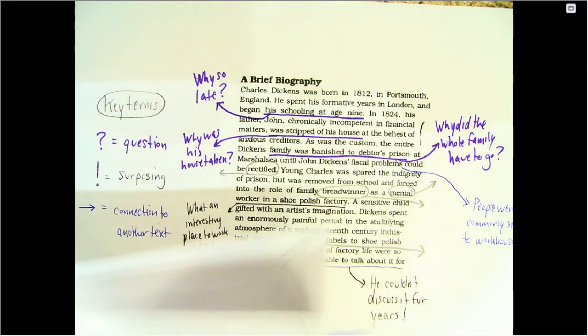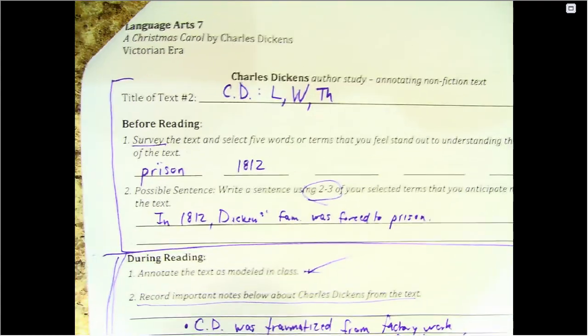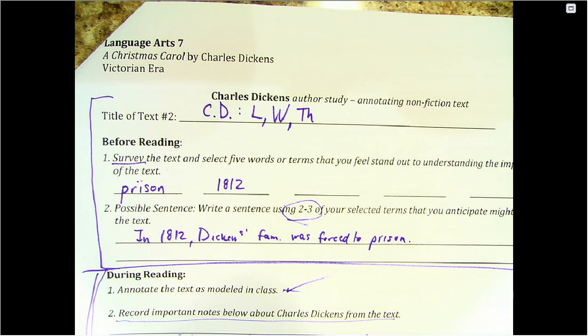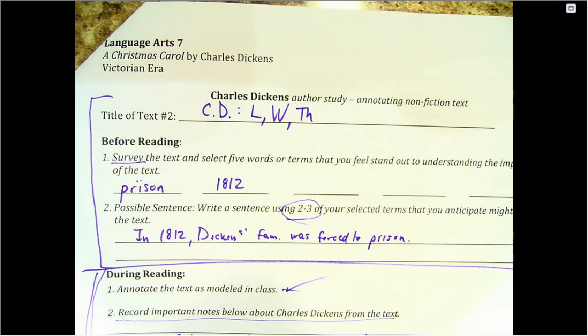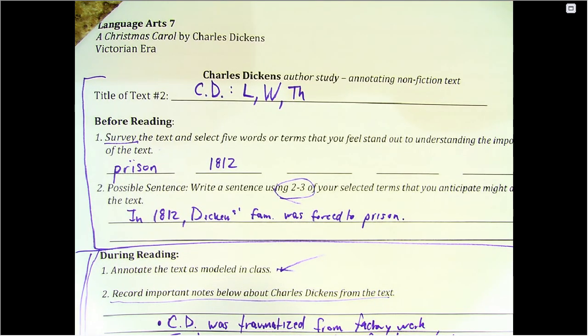While we're annotating, we're going to be working on this paper as well. So we've annotated the text. The other thing we want to do is record important notes below about Charles Dickens from the text. So we think about what we've read as we read it, and we're jotting some stuff down. So one thing I might have said is, hey, Charles Dickens was traumatized by factory work. That's something I would want to remember from this particular text that I read.